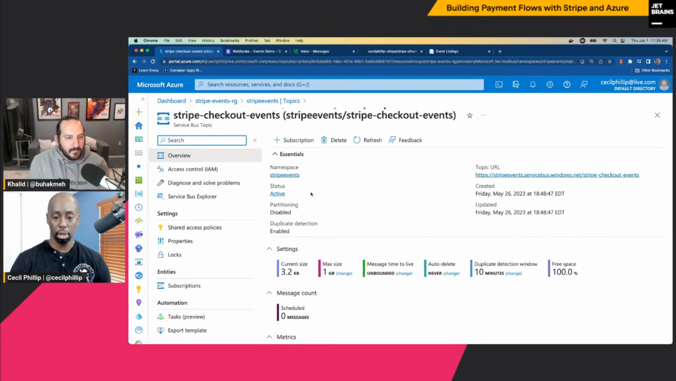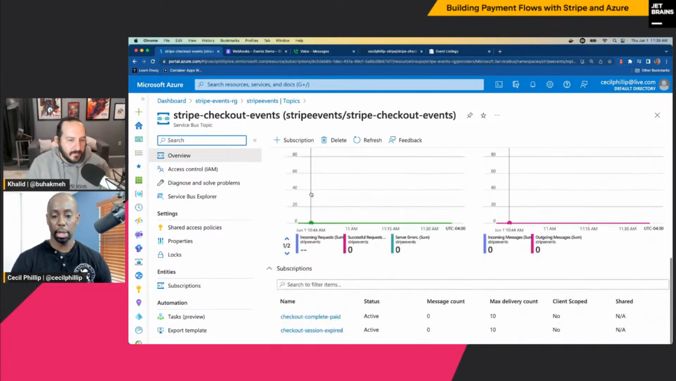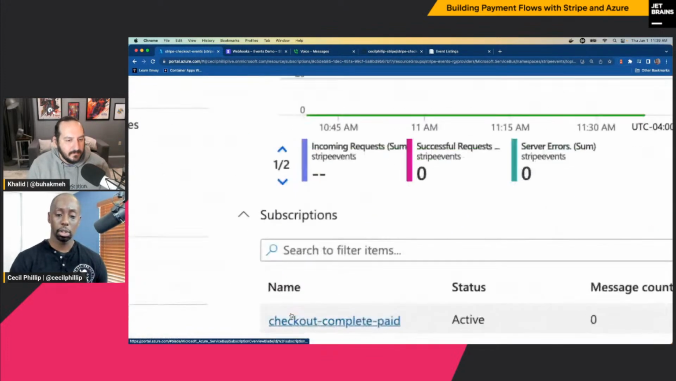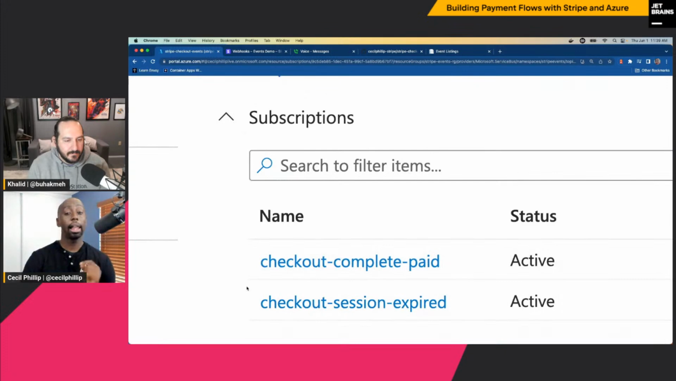So inside of here, I'll scroll all the way down to the bottom. I have two subscriptions. I'll zoom into that really quickly. One says checkout complete paid and the other checkout session expired. If you look at them and turn your head sideways, you might say, oh, those look like the webhook events that you had inside of your webhook handler.